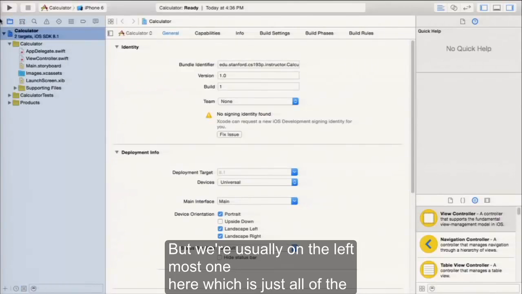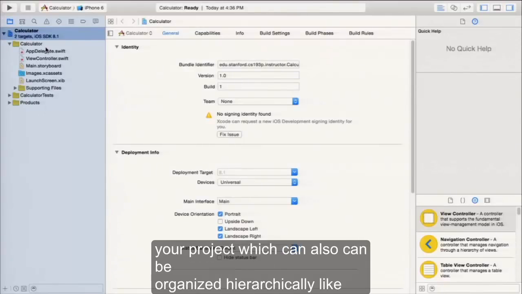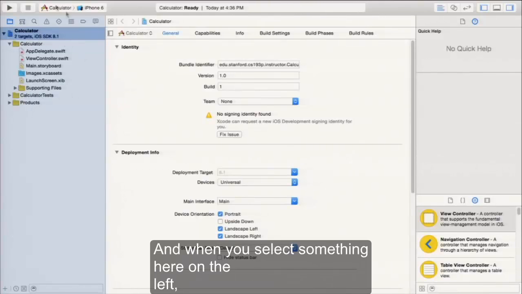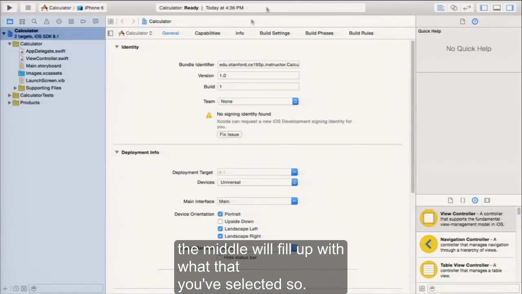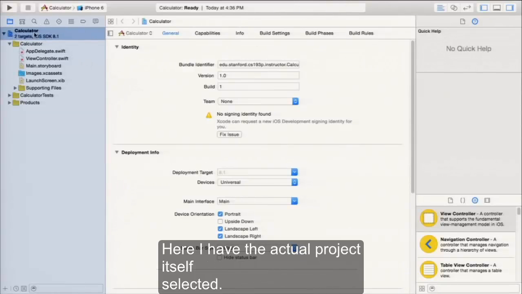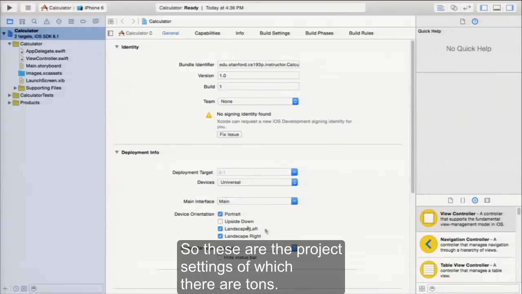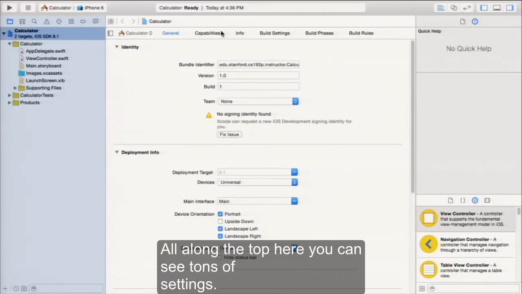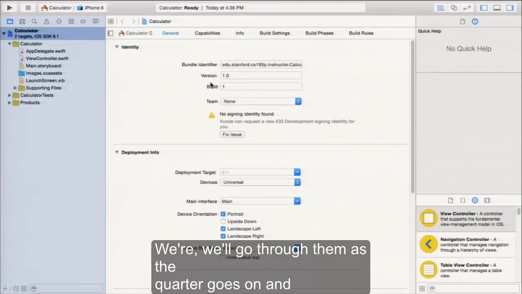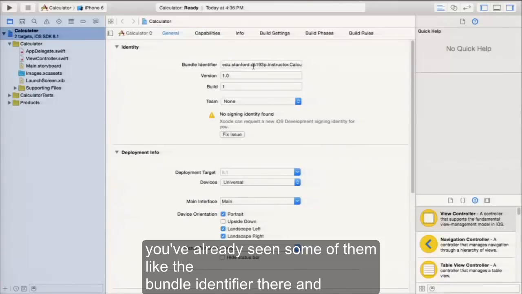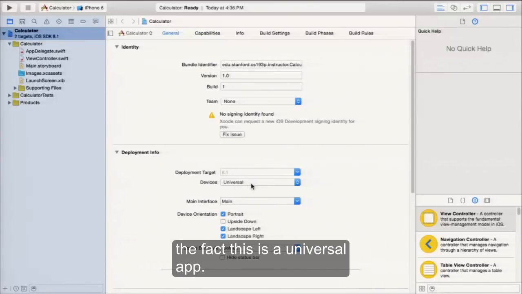But we're usually on the leftmost one here, which is just all the files in your project, which also can be organized hierarchically like this. And when you select something here on the left, the middle will fill up with what you've selected. So here, I have the actual project itself selected. So these are the project settings, of which there are tons. All along the top here, you can see tons of settings. We'll go through them as the quarter goes on. And you've already seen some of them, like the bundle identifier there and the fact that it's a universal app.